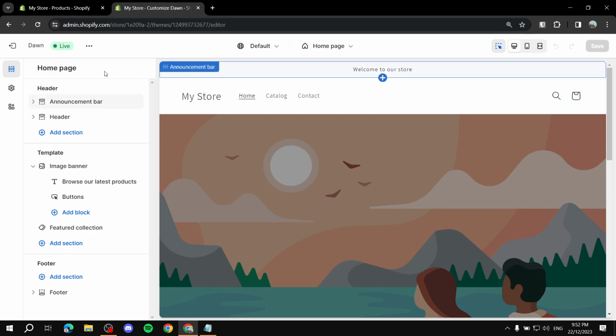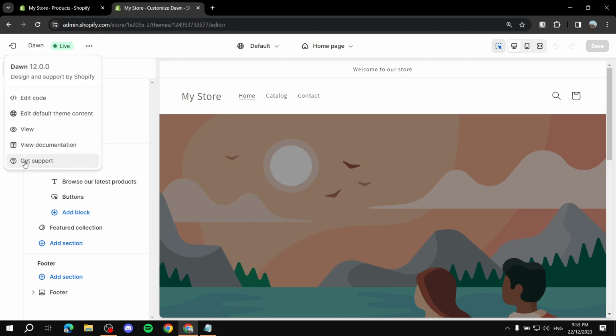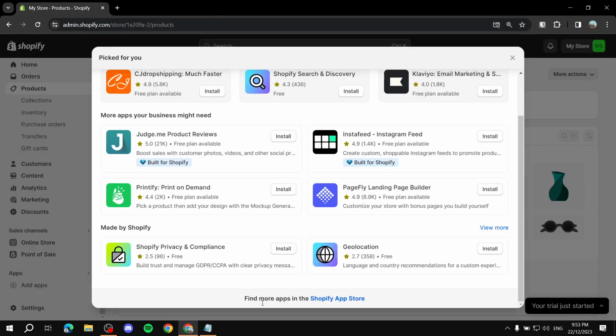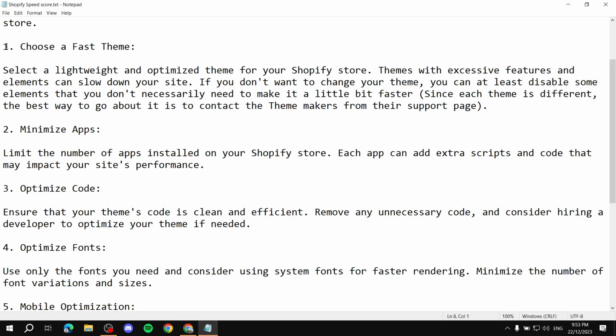You can just go to your theme, customize it, and then from the customization page, you can click on these three dots and go to get support. And then from here, you can talk to the people behind the theme and ask them exactly how to turn off these non-essential features that are slowing down your store. So that's number one, making sure that you choose a fast theme, and if not, making sure that you get rid of non-essential slowing down features of the themes.